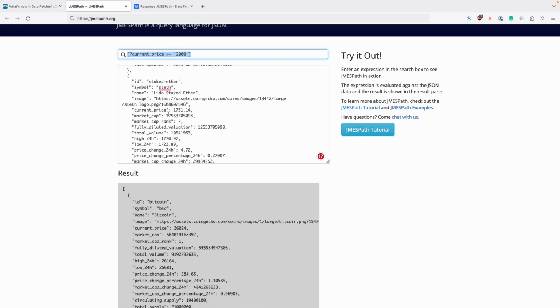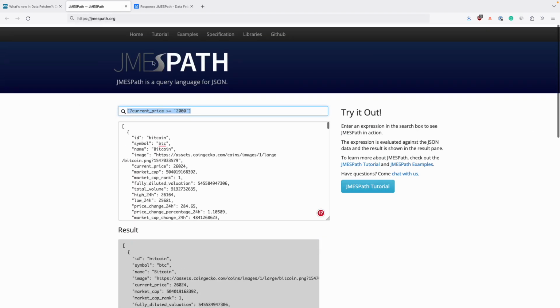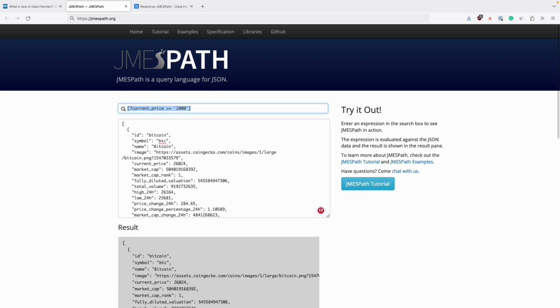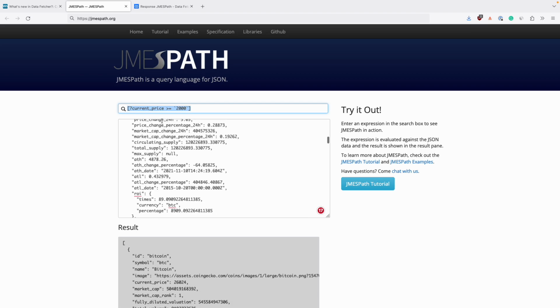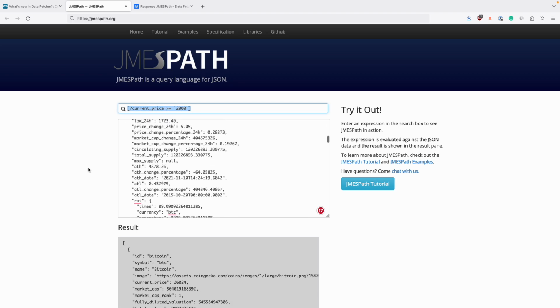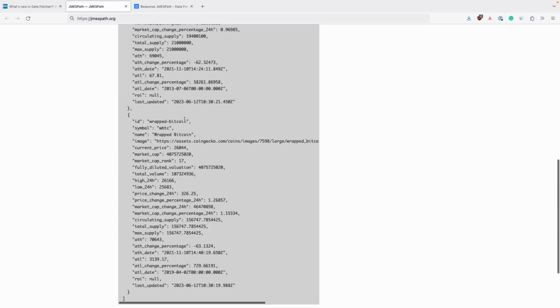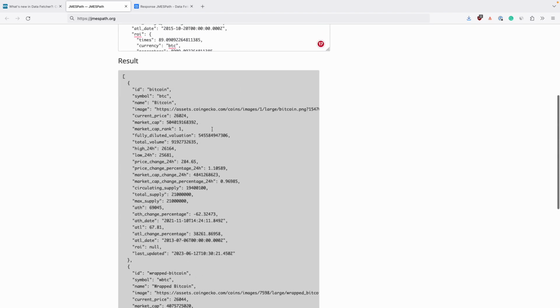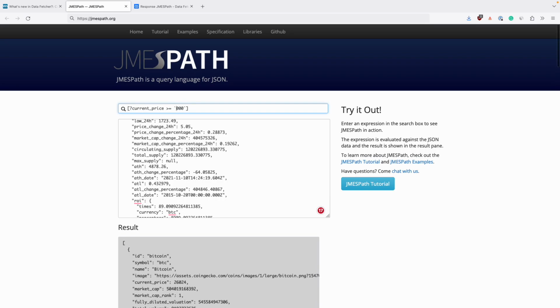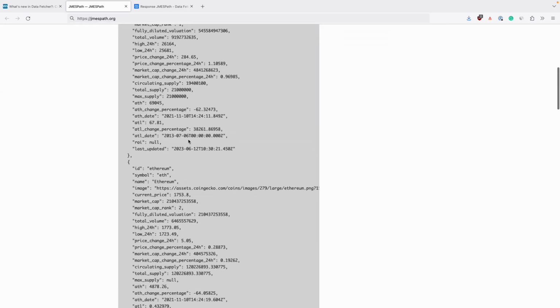So here I've copied the JSON response into this JMESPath demo, and then we can use this query language here to query where only the current price is greater than 2,000. So we'll only keep the coins that have a current price greater than 2,000. If we look at the result here, we can see it only keeps the following 2 coins. If we change that to 1,000, we'd have different results here.